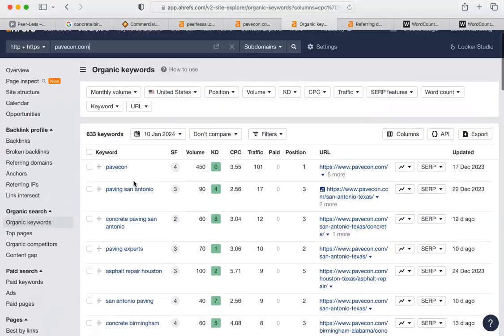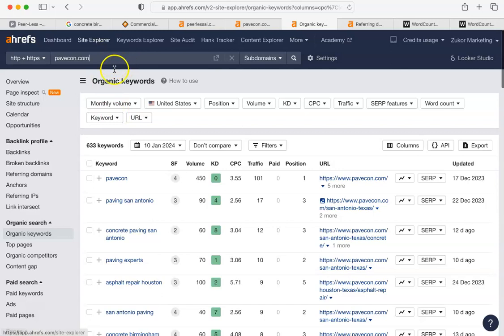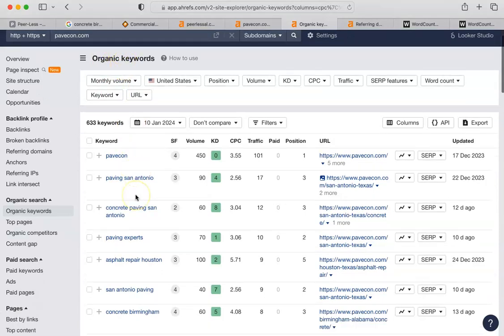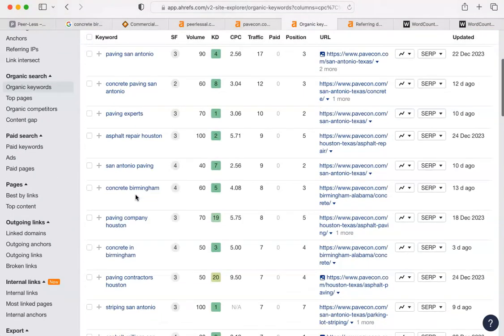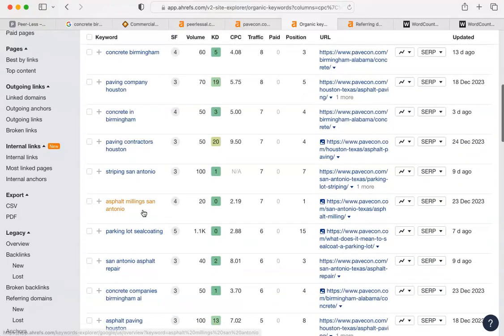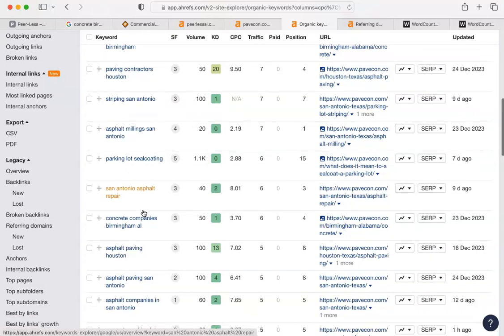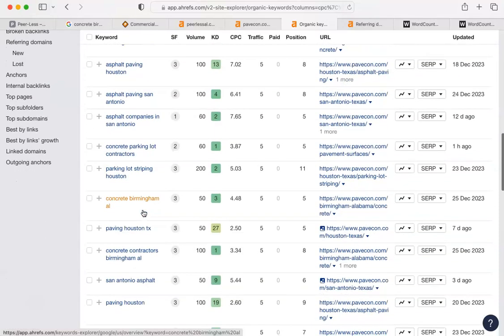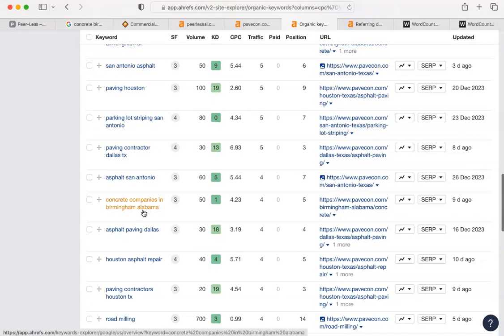I don't know why San Antonio, I put, anyway, Pavecon. They're apparently listed in Birmingham and San Antonio. They have a lot of different branches apparently. But what you can do is add more cities that you serve, even if they're just local cities, you know, that are nearby, suburbs, things like that.